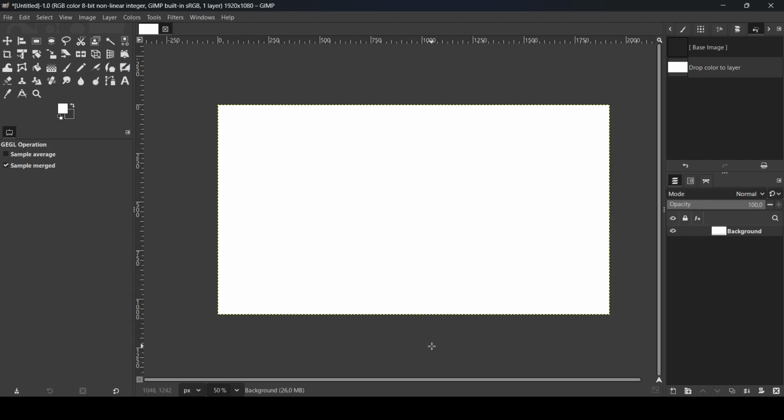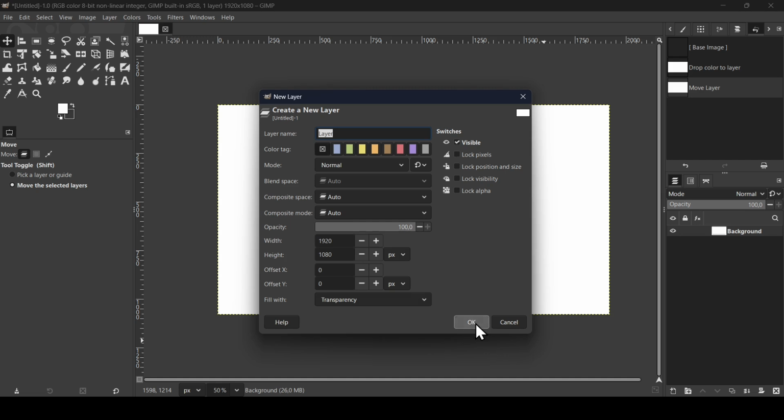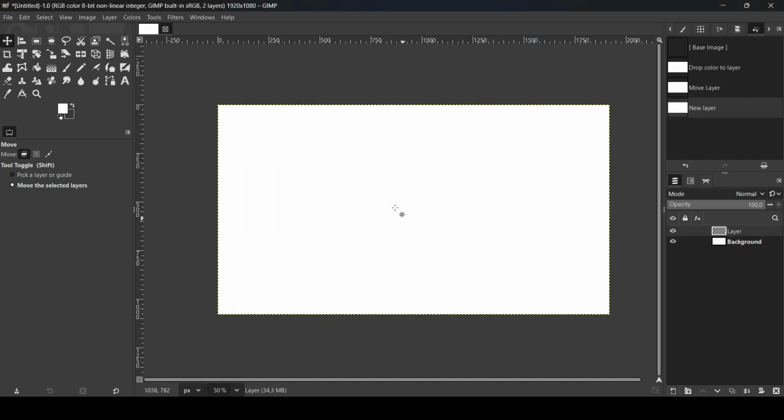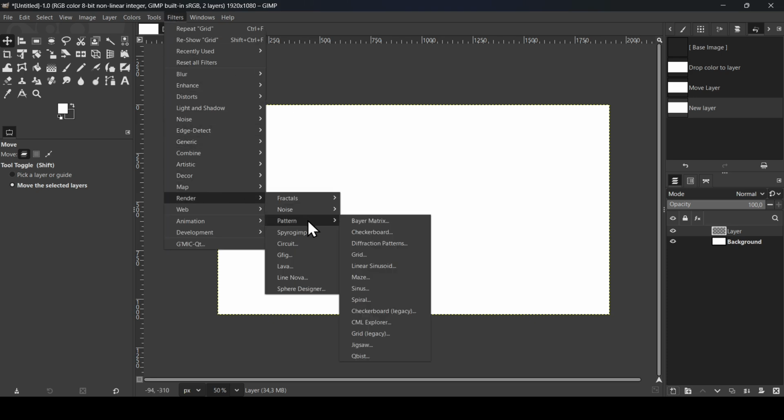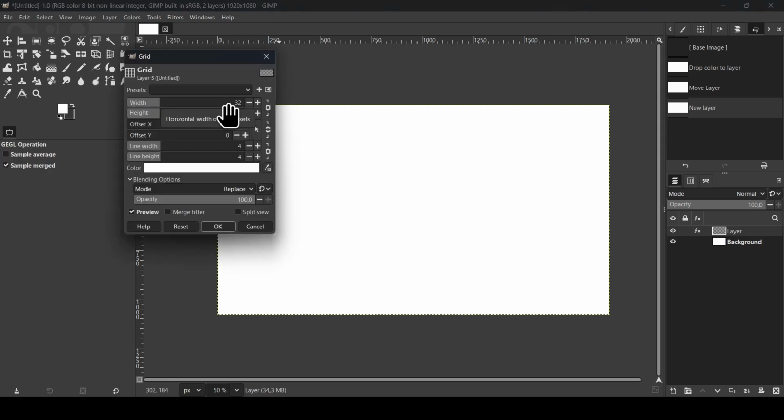So I have already created my background layer with the white color. So first thing to do is to create a new layer, click on this icon, fill it to transparency and then press OK. And now in order to create our isometric grid, go to filters, render, pattern, and then select grid. And now for the width and the height, I'm going to leave it to 32.